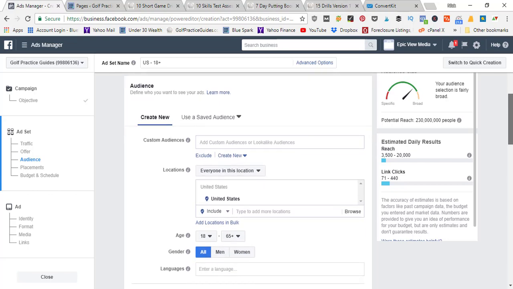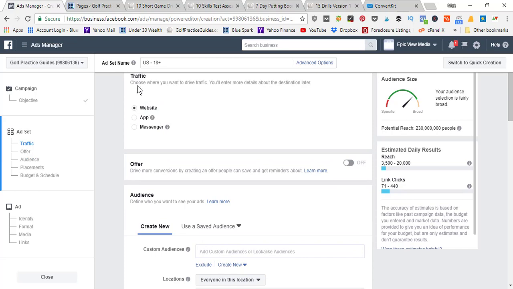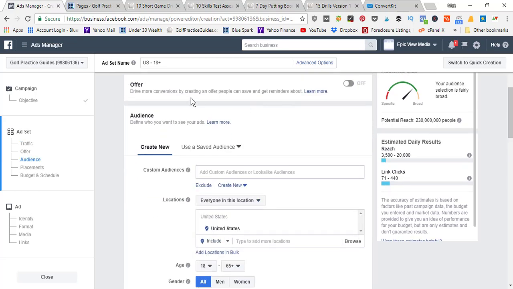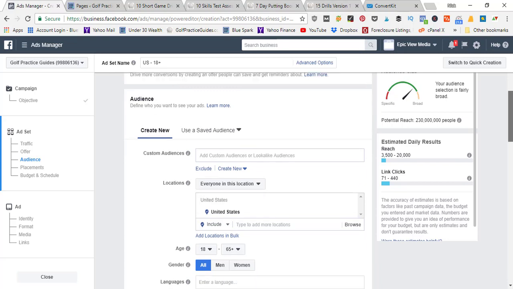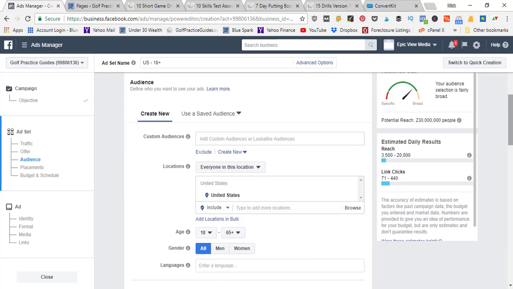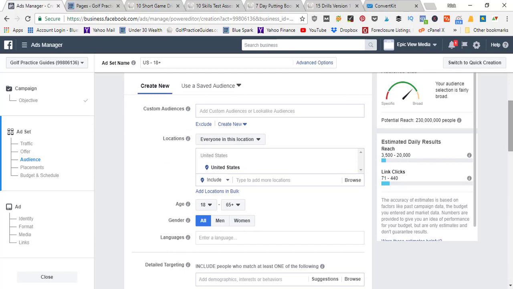So we start off with audience. We're going to go ahead and leave this traffic set to website. That's where we're driving our traffic. So that stays by default. Offer, we don't need to worry about this. So we're going to just skip down here to audience. We want to create a brand new audience. So everybody in this location, we've already got the United States here.